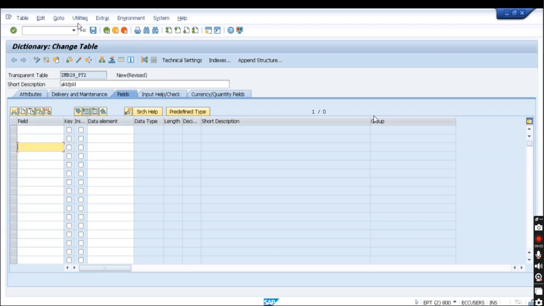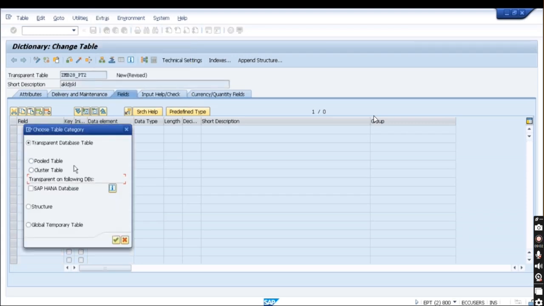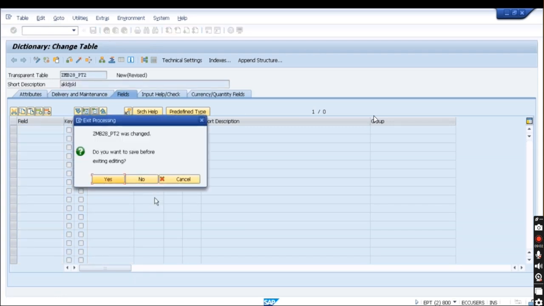Once you come here, you go to Extras and change the display category and so on, based upon whether it is a pool table or cluster table. Just follow the same steps for the other pool table also. I'm not going to create it.